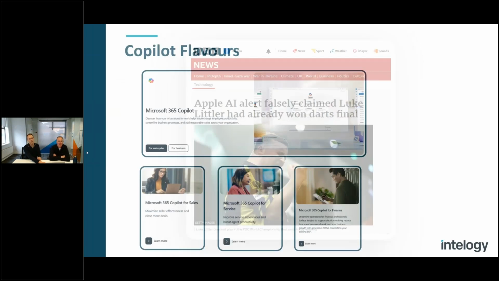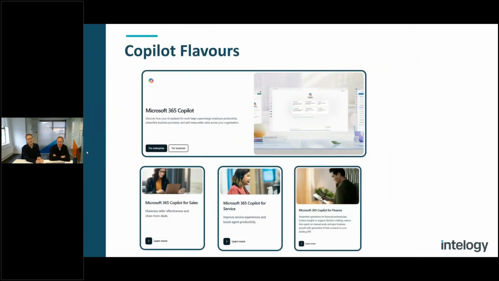Okay, so let's turn our attention to Copilot then, and we're going to be focusing mainly today on Microsoft 365 Copilot. So that's really Copilot for business, if you like. But there are other variants already out there to meet other use cases.